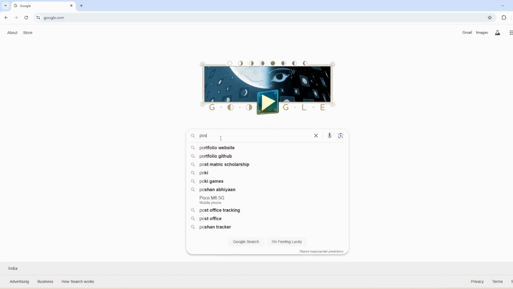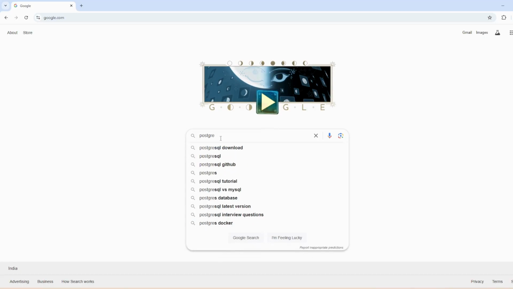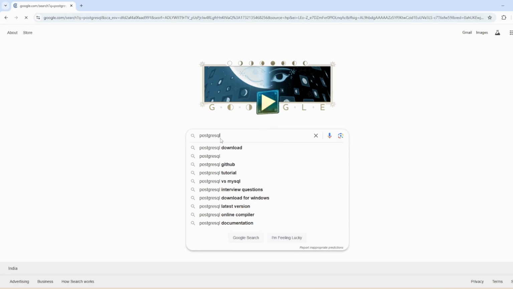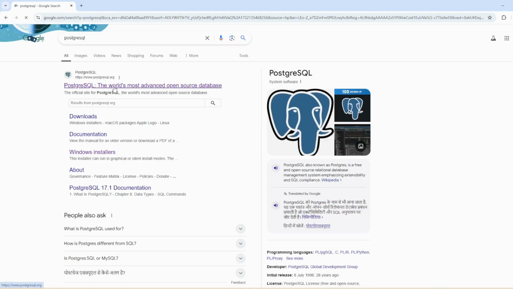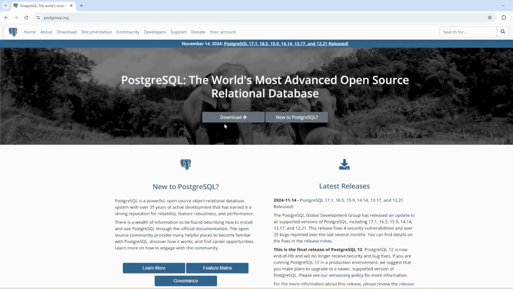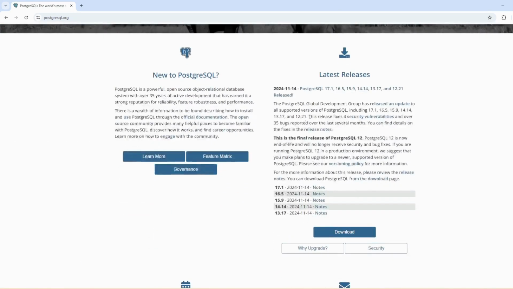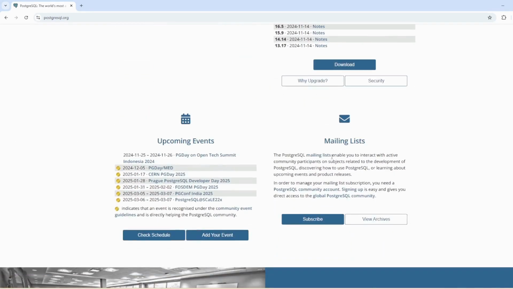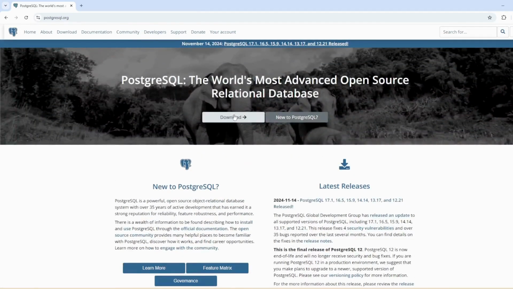To install PostgreSQL, we are going to search PostgreSQL. Then we'll go to postgresql.org, and here we have a download button, and if you scroll down we can see some details about new releases. I'm going to click on download.